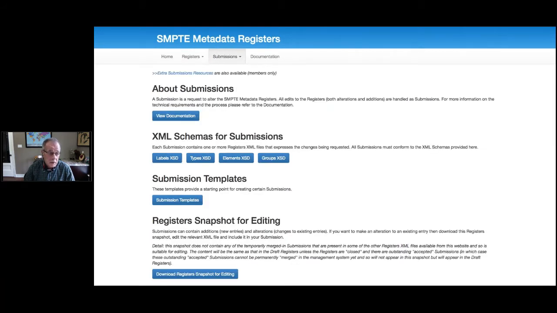And this is the tool that is there for submissions. So there's documentation about the tools, and then templates, and you can also take a snapshot of the current registers as they exist to try and figure out where your submission should go in the tree. So the registers, again, are a living document, and that's why they're published online.